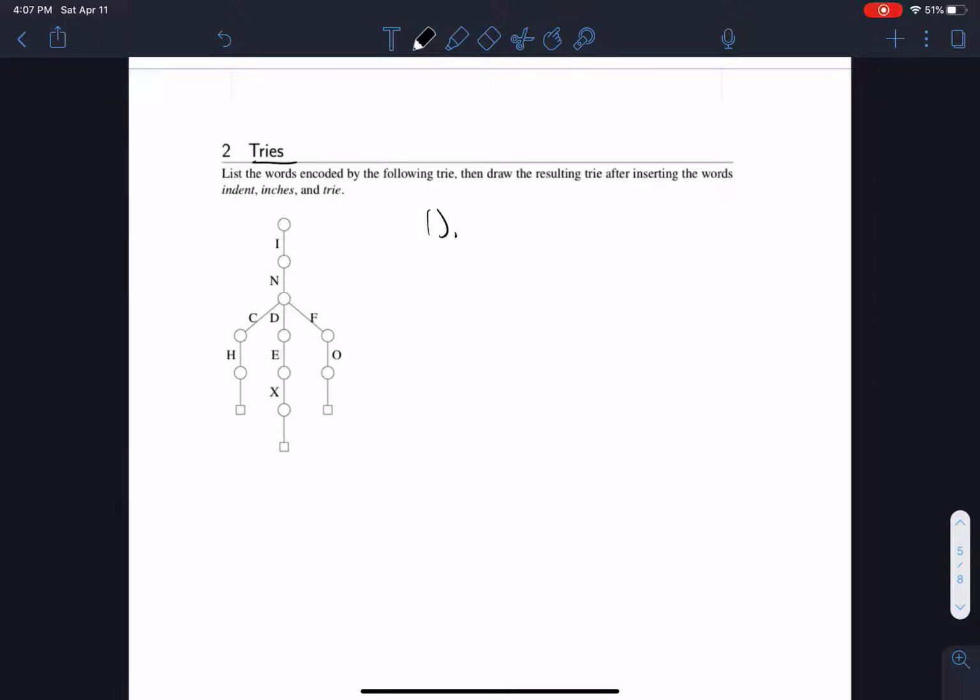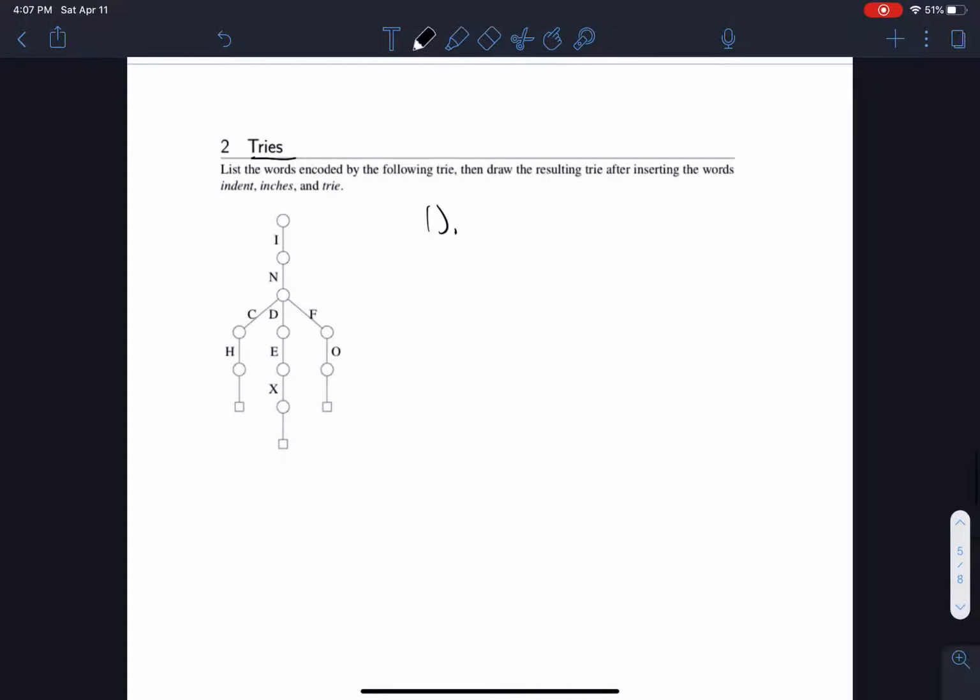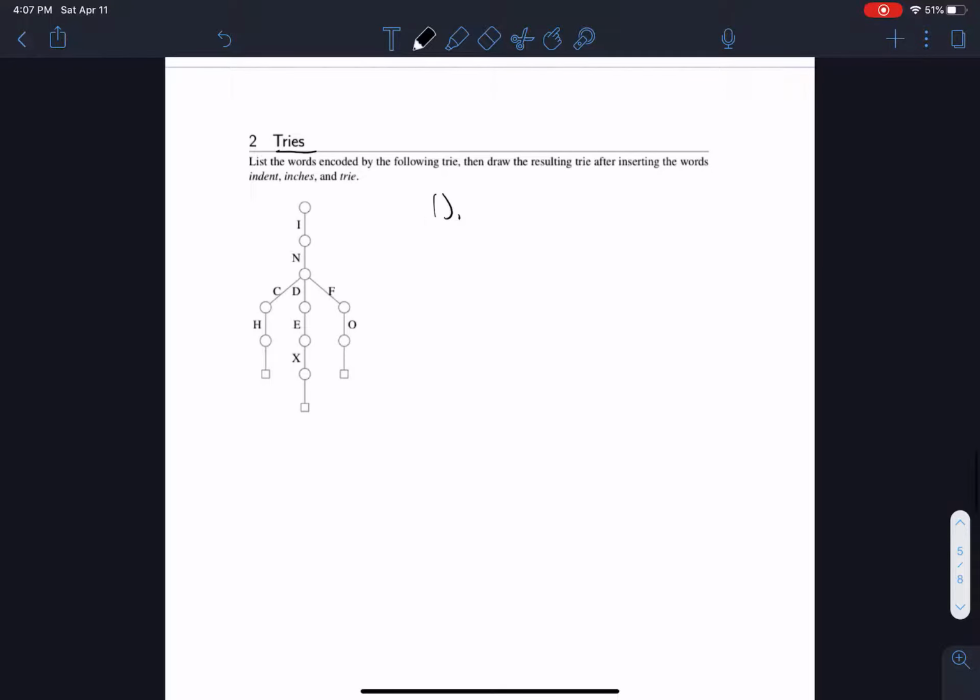Okay, so the way you figure this out is you walk through some path in the trie, and if you end in this box here, then you know that whatever path you just traversed is a word in the tree. For example, "in" is not a word in the tree, because after the n none of the children are a box, right? So "in" is not in the tree.